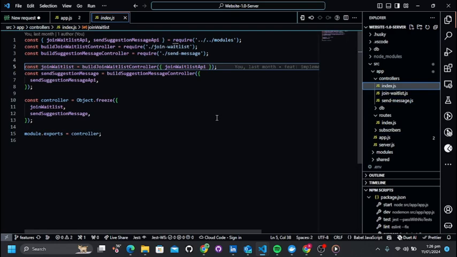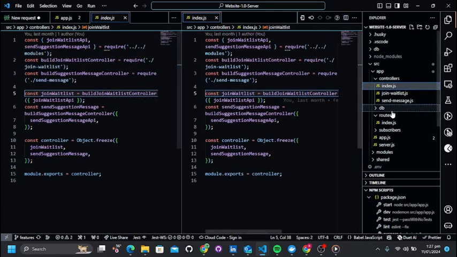And then I build a controller. I have made a function which, so let's take the join with list, for example. Build join with list controller. Let's take a look at that one. Let me split the screen, then we take a look at that one.